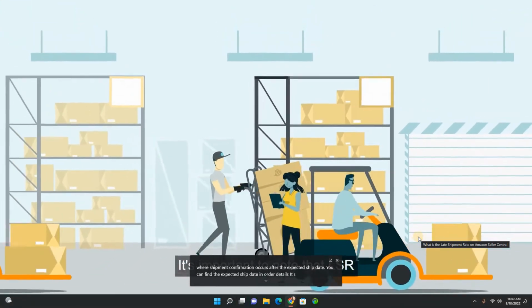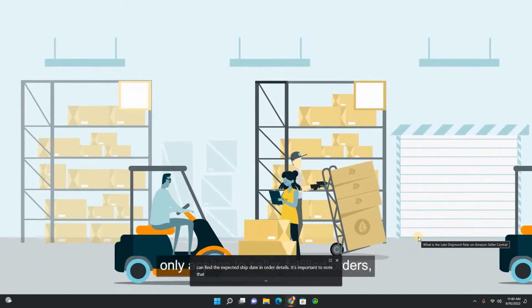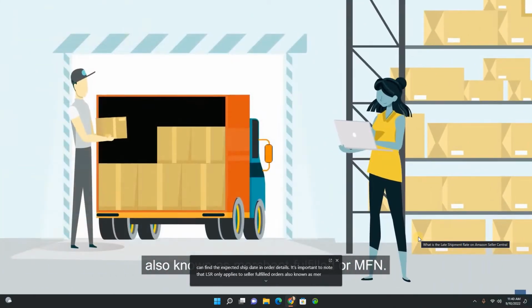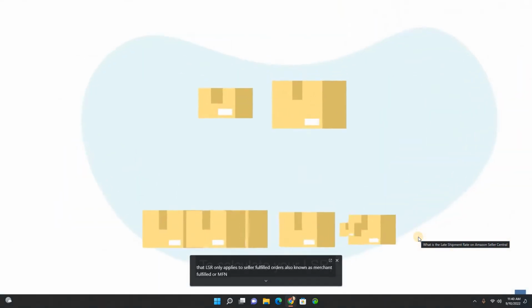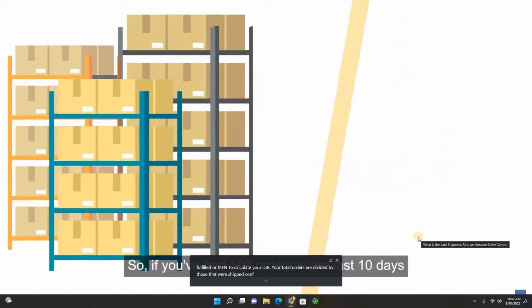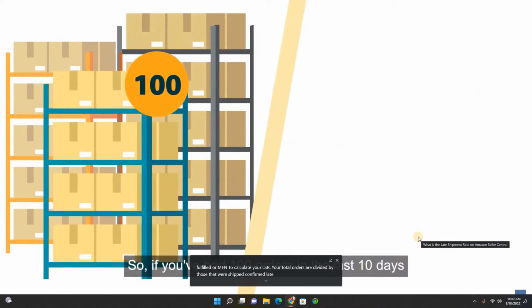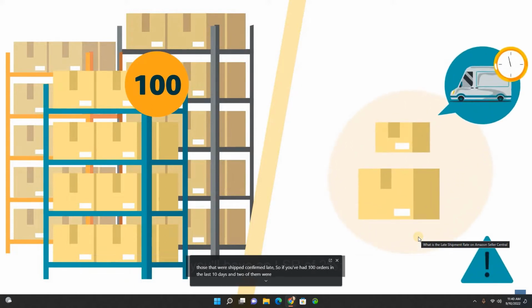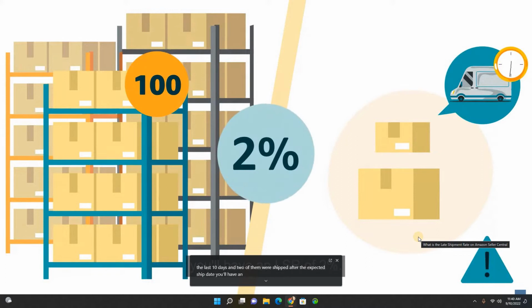It's important to note that LSR only applies to seller-fulfilled orders, also known as merchant-fulfilled, or MFN. To calculate your LSR, your total orders are divided by those that were ship confirmed late. So if you've had 100 orders in the last 10 days and 2 of them were shipped after the expected ship date, you'll have an LSR of 2%.